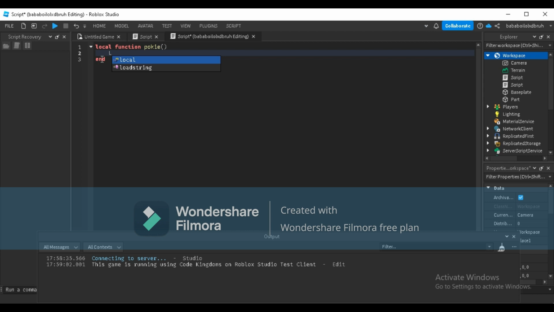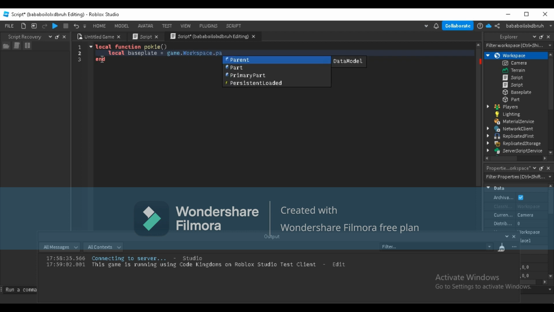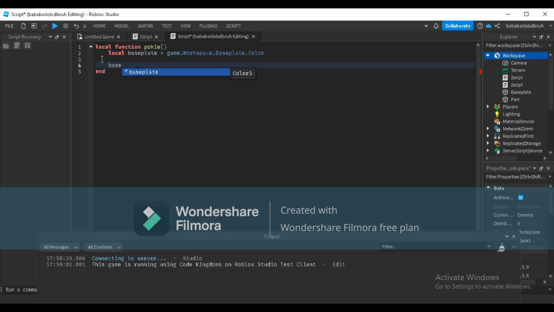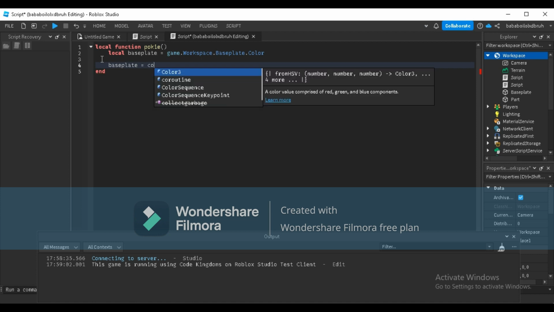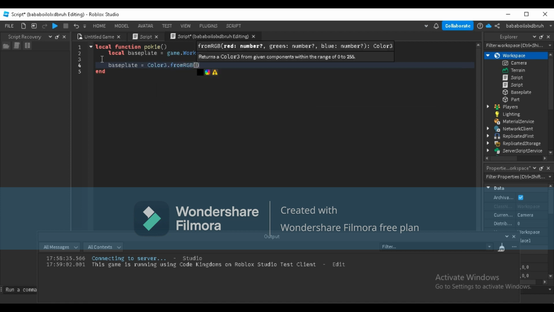It's color to change, so we could do local base plate is equal to game.workspace.baseplate.color, and then we could do base plate is equal to, and then we could change the color of it. And as you know, we learned this from last video, so you probably should know how to do this. And boom, that's basically all the function is. But you can't just run it like this, or else it won't work.